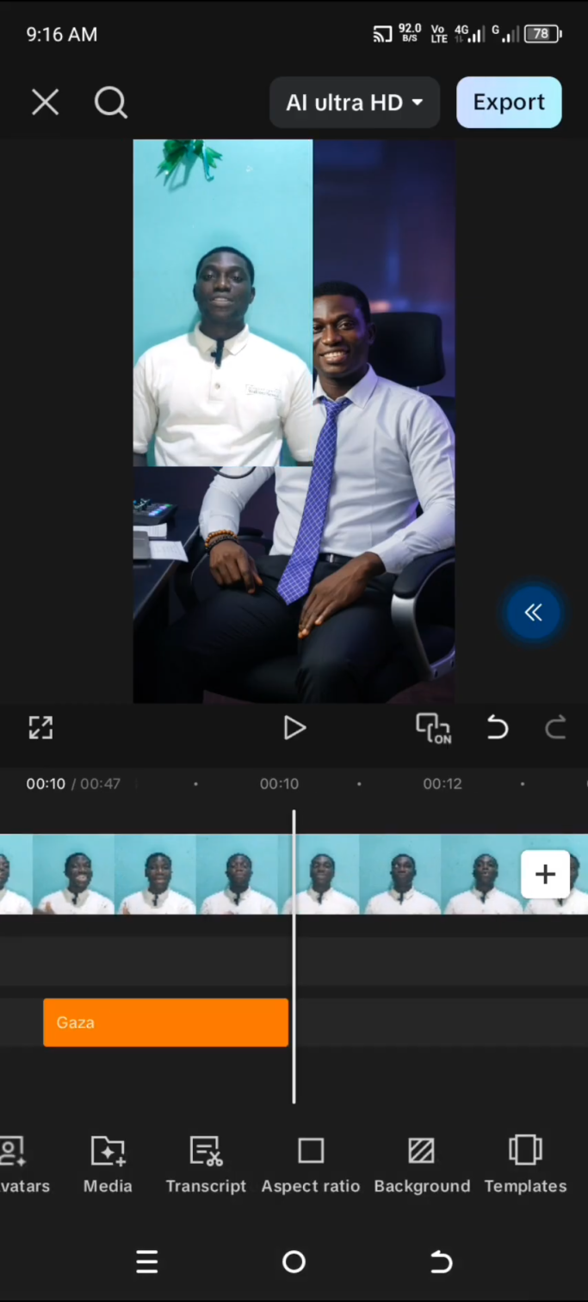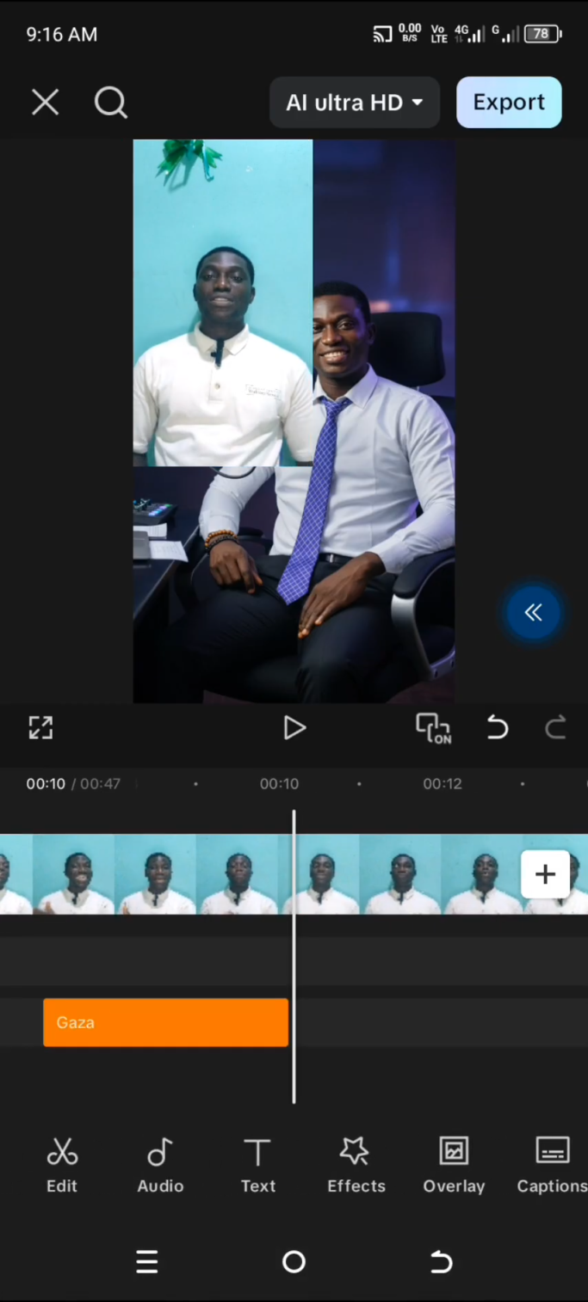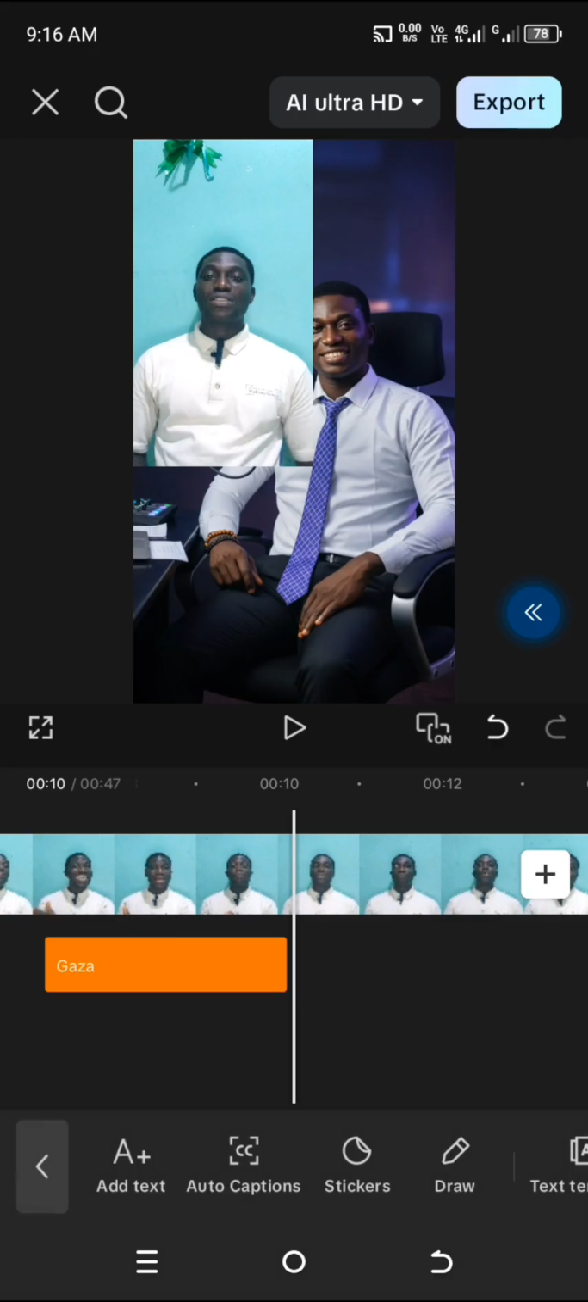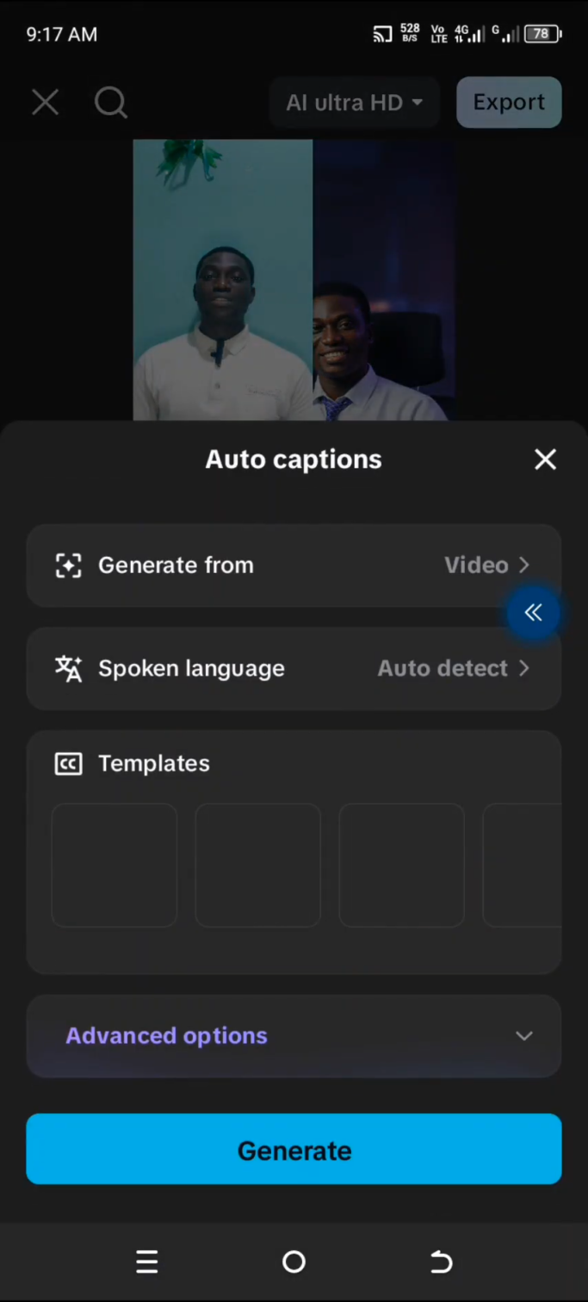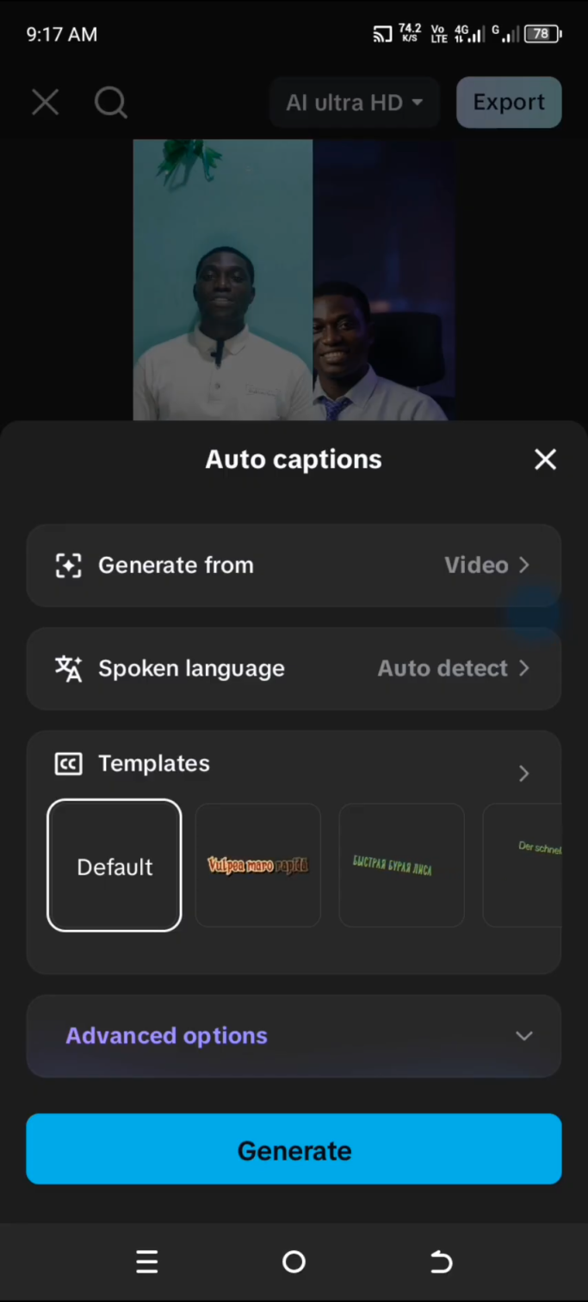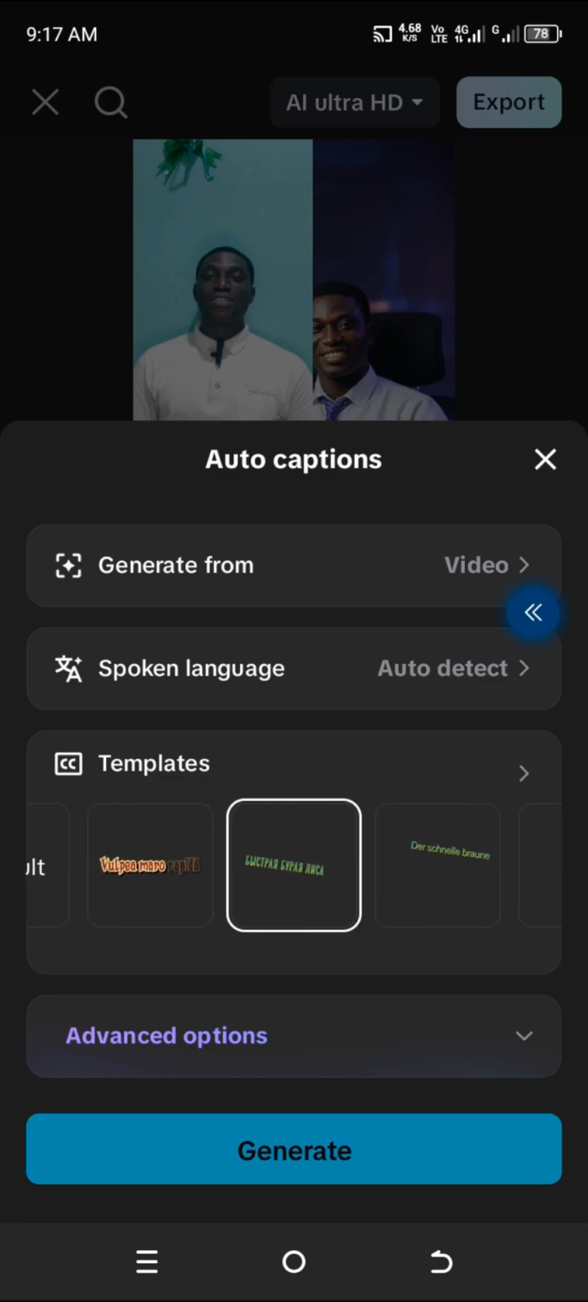So let's say I want to do auto caption, that is whatever I'm saying, people get to read it. So I come to text and I come to this one here that says auto caption, and then I can decide to choose the type of auto caption I want. If I want a default template, I just click on default template, or if I want a particular kind of template, I can just choose it and then click on generate.